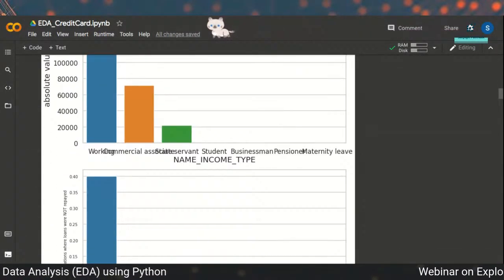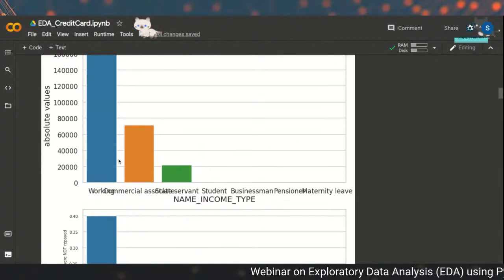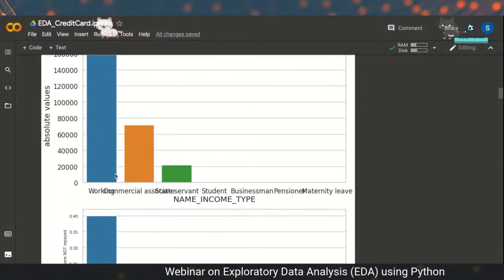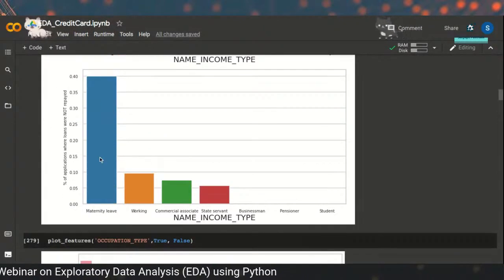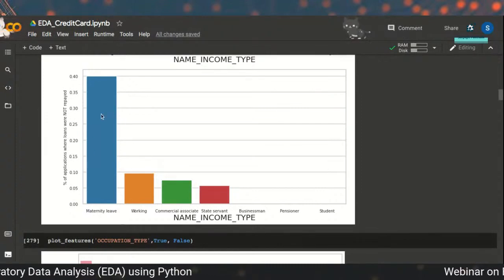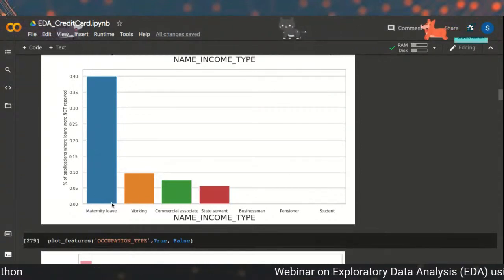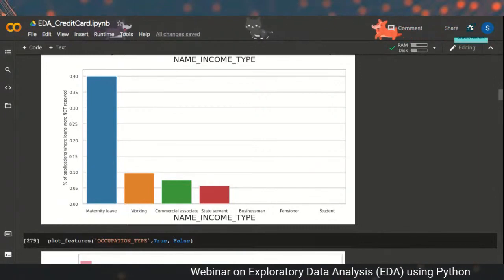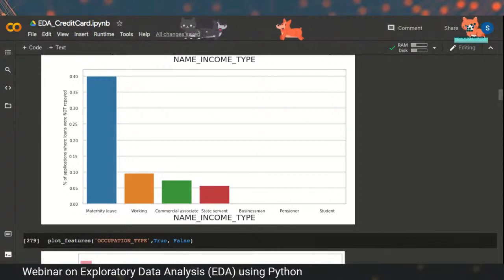So we're also going to check that from here. The percentages of people that we actually have here, the absolute values, and then the ones who actually paid the loan back. For the ones who were on maternity leave, most of the time they didn't really pay the loan back, even 40% of them didn't. The working people, only 10% of them didn't pay the loan back.